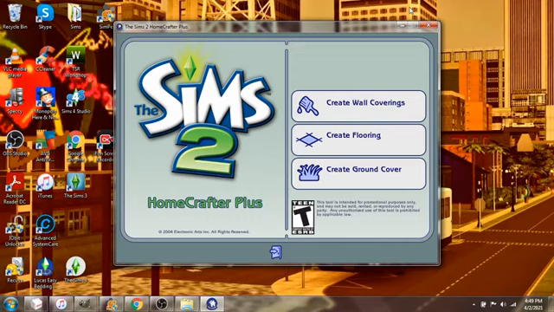So anyway, once you have the Sims 2 Homecrafter Plus, and I'm going to give you a link to how to get the Sims 2 Homecrafter Plus, because sometimes it's hard to find since they closed the Sims 2 website. But anyway, once you have it, go ahead and go to Create Wall Coverings.